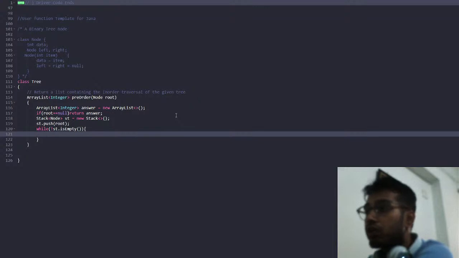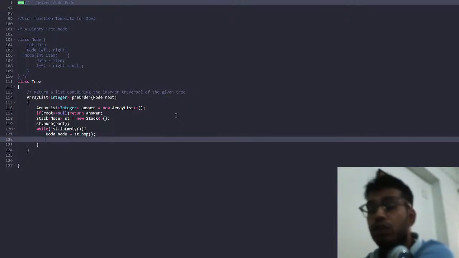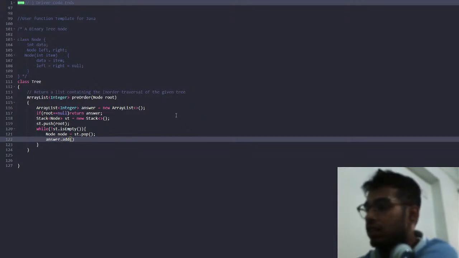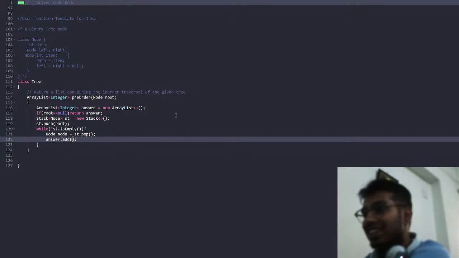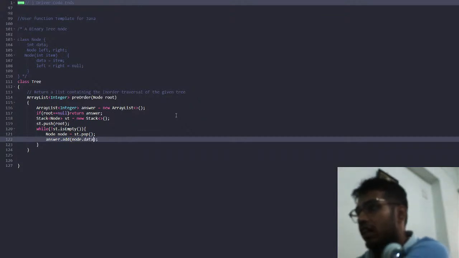So what did I say? First, we're going to pop this thing. Node is equal to st dot pop. Now we're going to add this to the answer list. It's not a queue, it's an answer list. answer dot add node dot data.